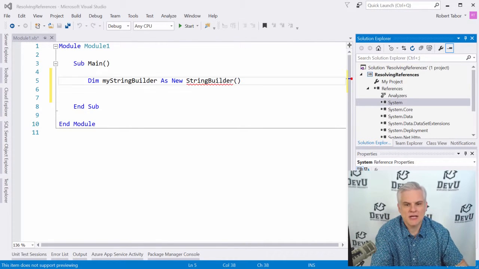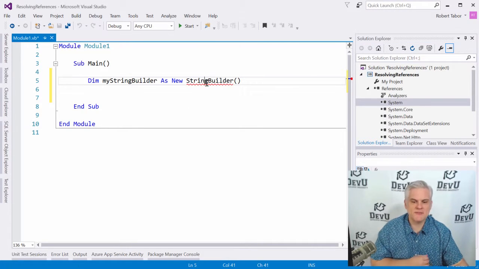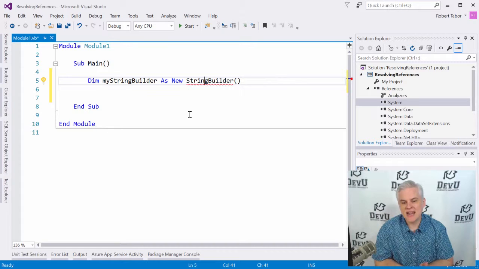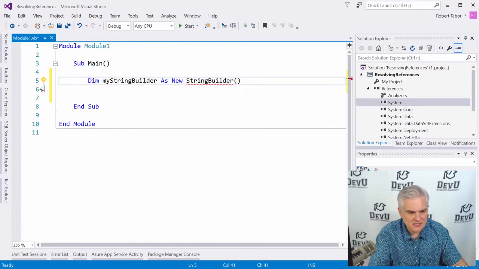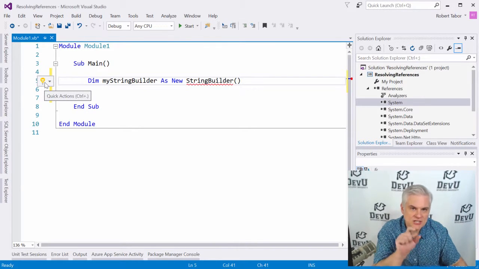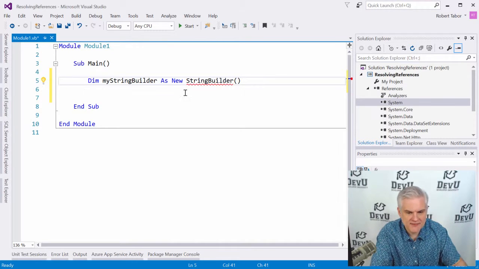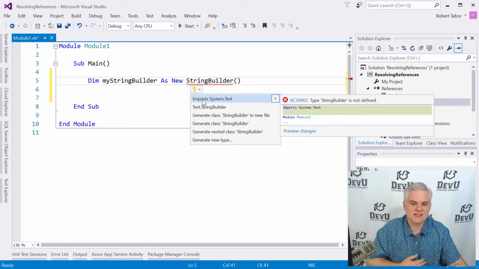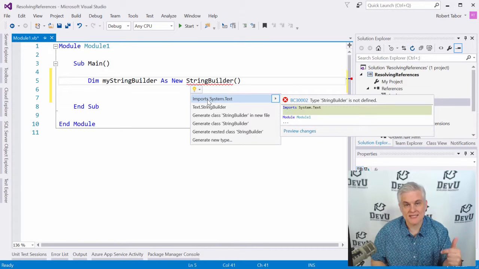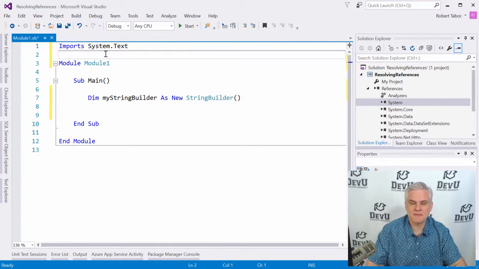So now you could use the full name, or you can just add an import statement. In this case, you can see that I have the name StringBuilder, but my program doesn't know where to find the StringBuilder class. Now you can see there's this little Quick Actions light bulb that appears off to the left-hand side, or if I hover my mouse cursor over it, I can then select to import System.Text. We did that last time. Remember how it added that to the import statement at the very top of my file.